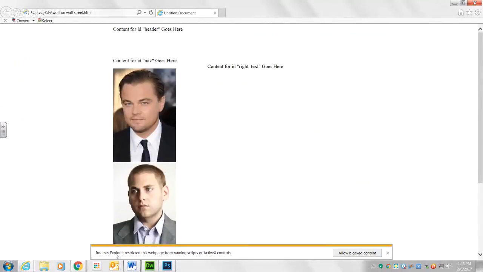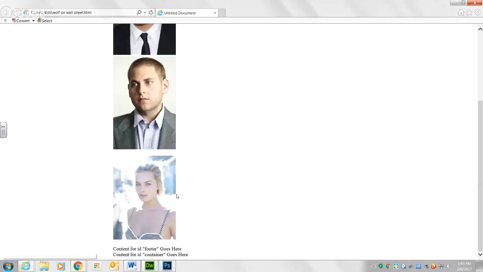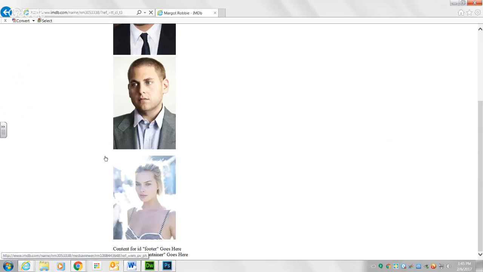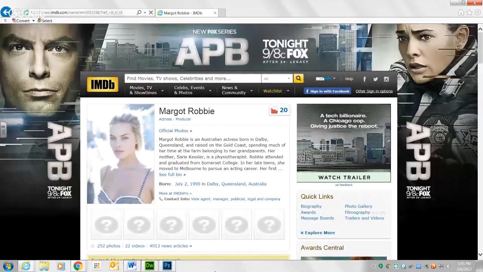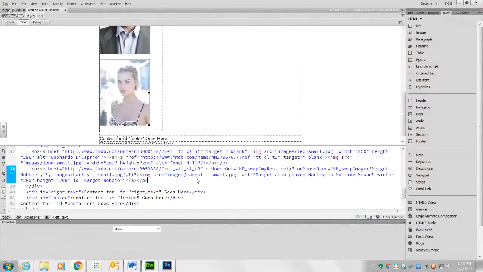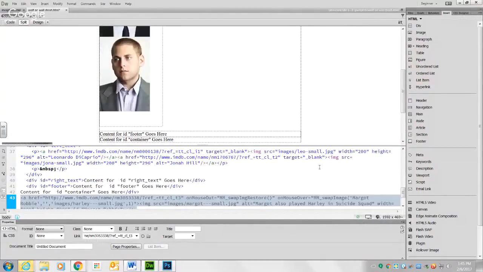Now it says Internet Explorer restricts this web page from running scripts or ActiveX controls. You got to allow blocked content. And now you'll notice when you hover over your image, it will switch. And when you click, it should change. But there is one thing I got to do, which is on the link for her, you have to put target equals blank in order for it to open up a new tab.